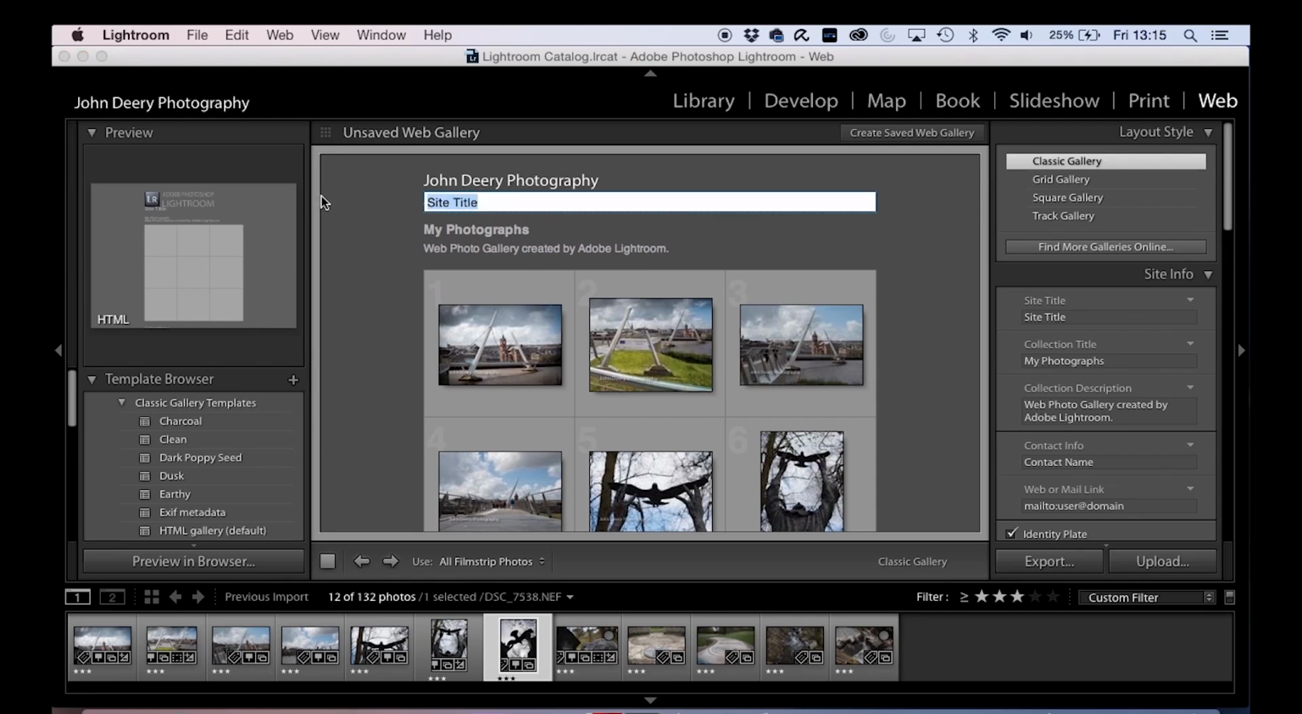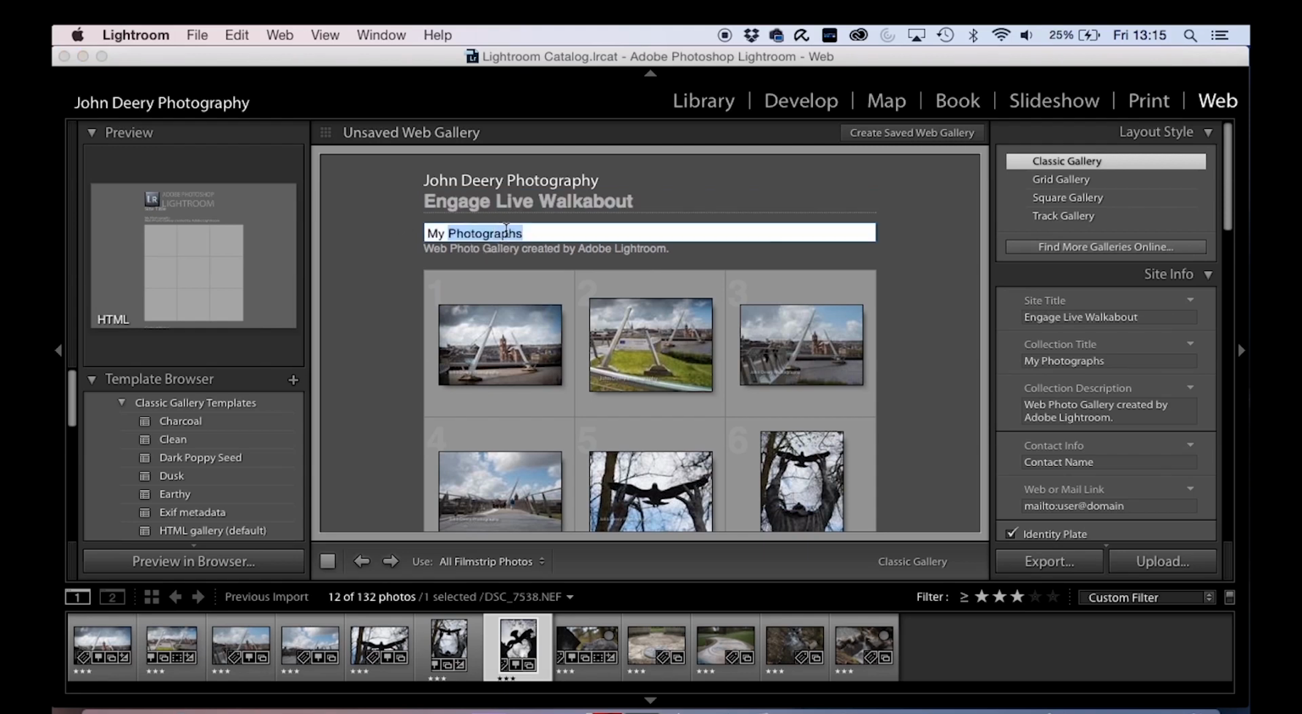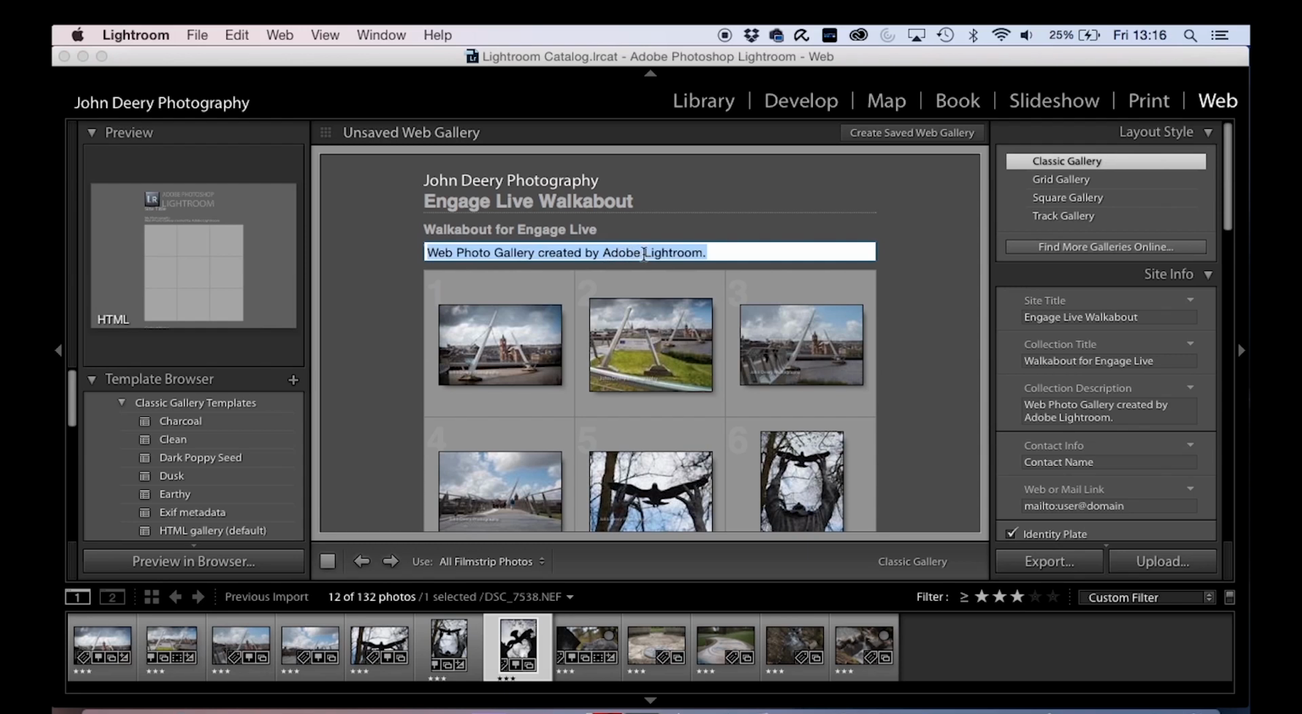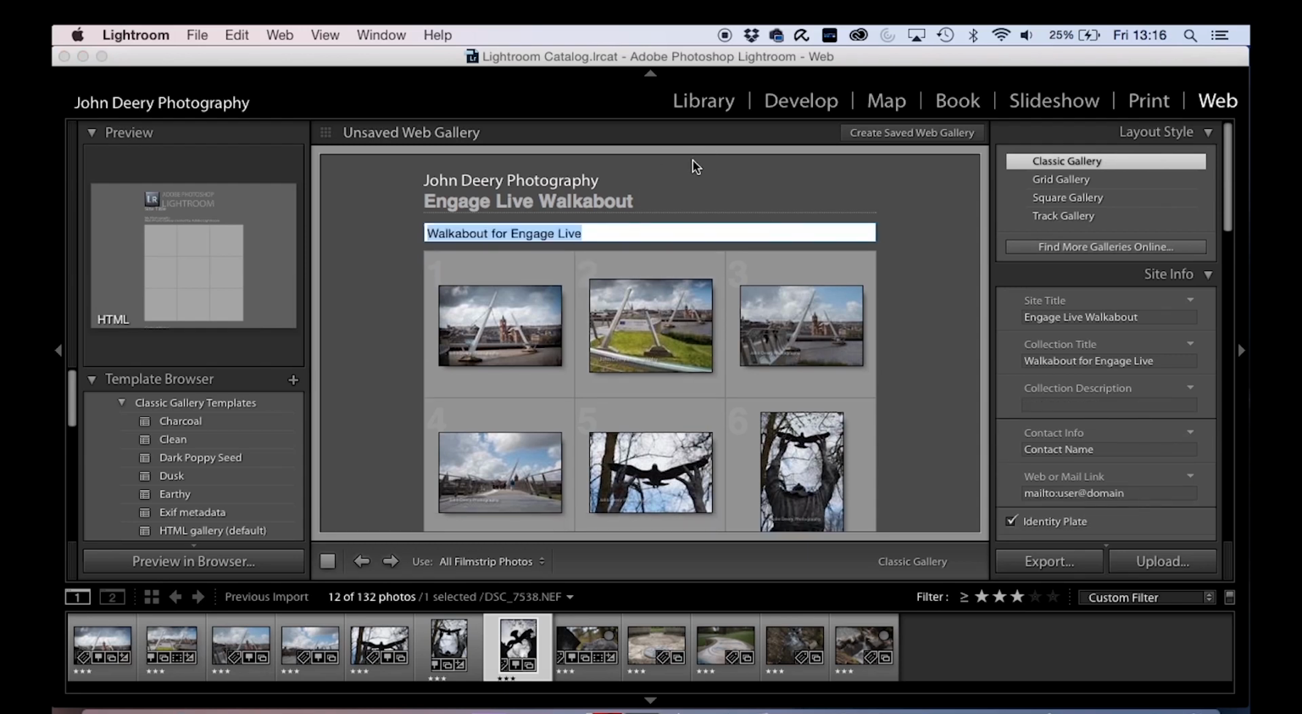So I could say engage live walkabout. You could add some information on here, and I could say, walkabout for engage live, whatever you want on here, engage live, and take that out, or take out whatever bits you want.